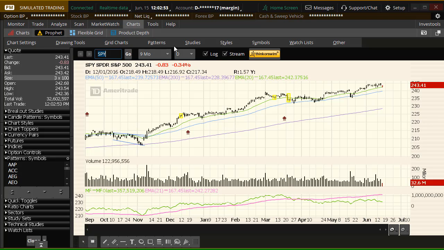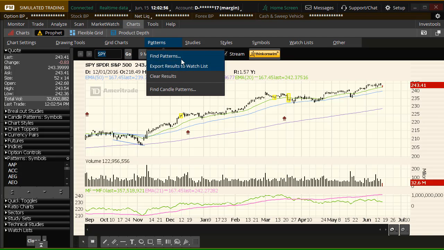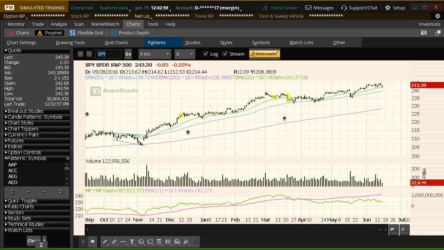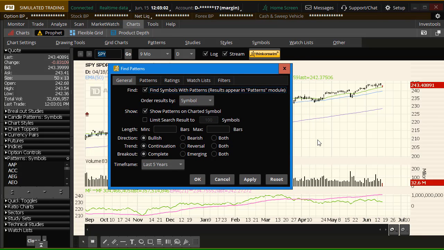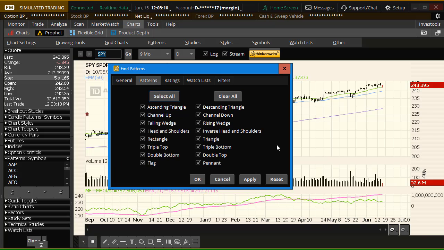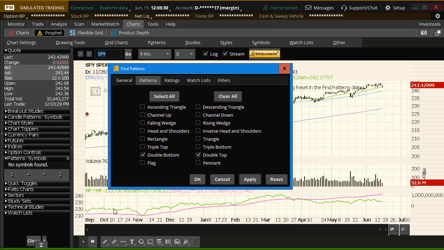Okay. And one of the things that I really do kind of like is the pattern. So find patterns. If I open up the find patterns, I get this window that opens up. So general patterns, let's say bullish, continuation, or completed patterns. So I've got all of those checked. Let's find out what patterns we want. Let's just look for, let's shut off all of this. Let's see if there's any. Let's leave double top. So all I'm looking for is double bottoms and double tops. Okay. And you can see it already did the look, and it says there's no symbols found.